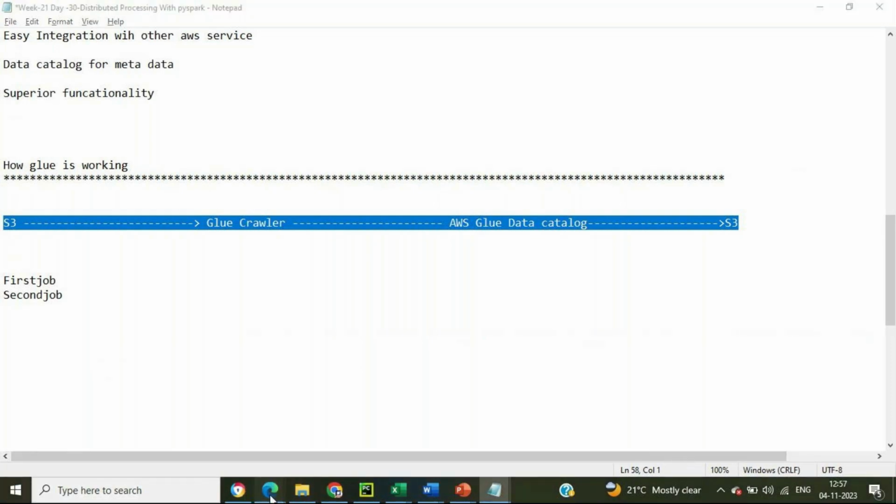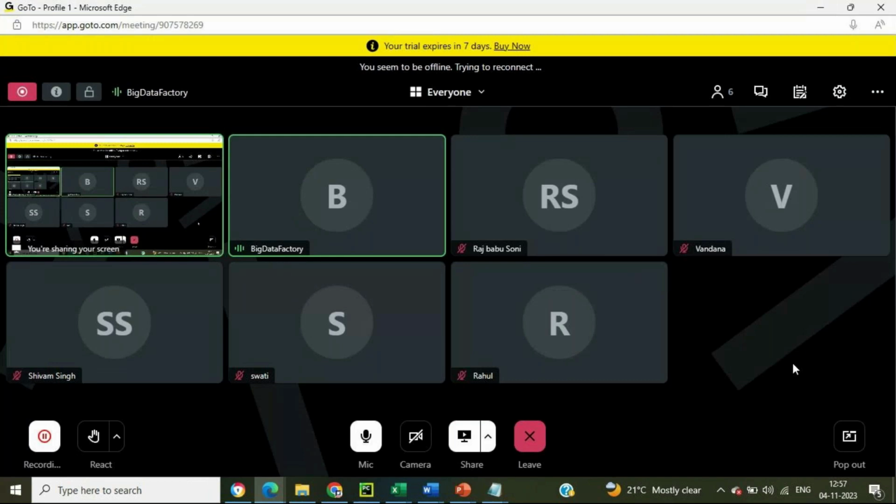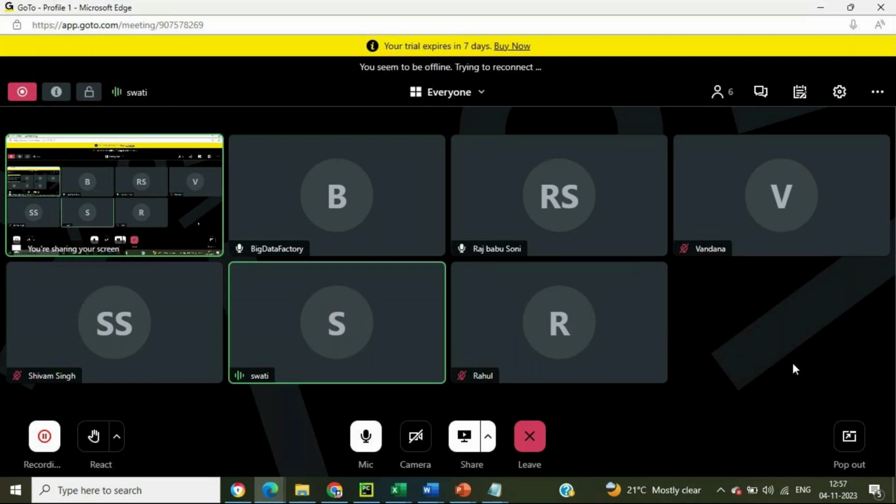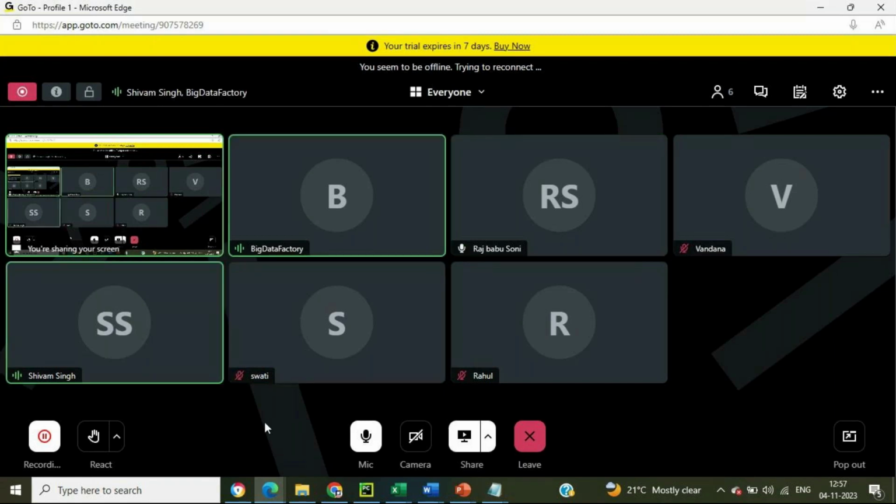If you are having any doubt, you can ask. Raj Babu, Vandana, Shivam, Swati, Rahul. Hope you enjoyed the session. Interesting, huh? Was it interesting? Yes, yes. Okay, good. Vandana, Shivam, Swati, Rahul, what about you? Yes, sir. Perfect. If there is no doubt, we can conclude the session. It was good, sir. Thanks.